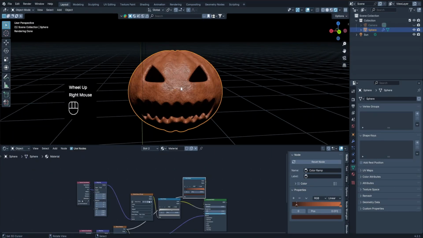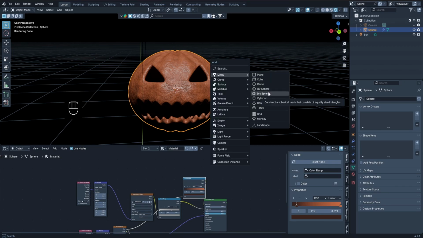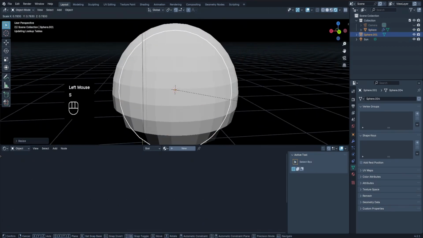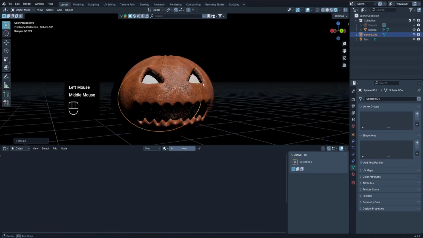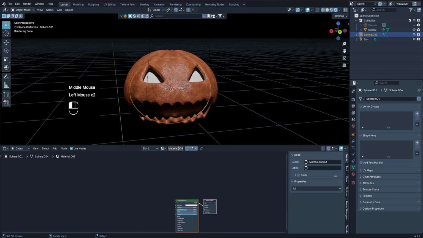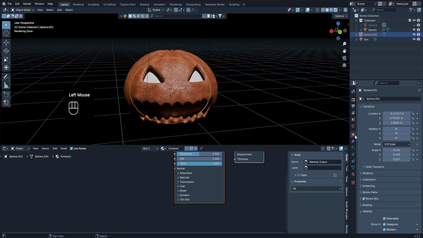Now let's select our pumpkin, Shift S, cursor to selected, and then Shift A, add Mesh UV Sphere. And let's scale the UV sphere down, and then SZ to scale it on the Z axis. And then scale it down so it would be inside of our pumpkin. Let's create a new material and call it emission, and let's go to the emission tab, but before that let's go to the object properties. You can find the visibility tab here, and what you need to do is uncheck the camera option.